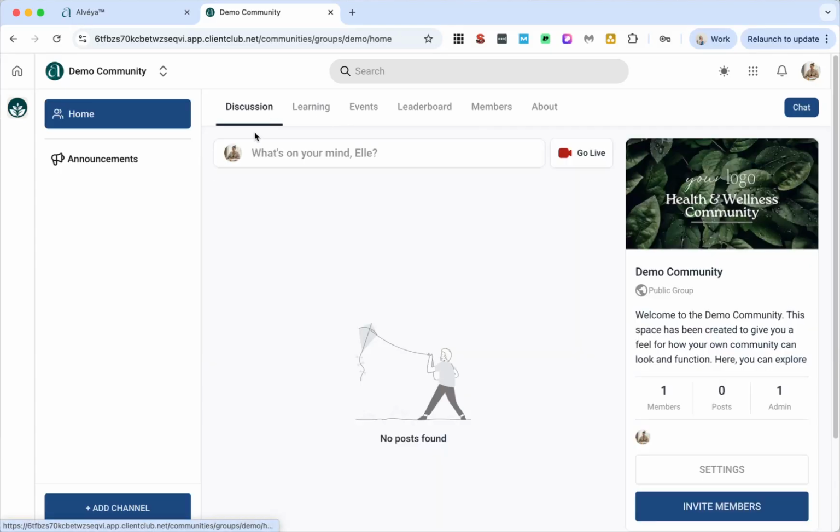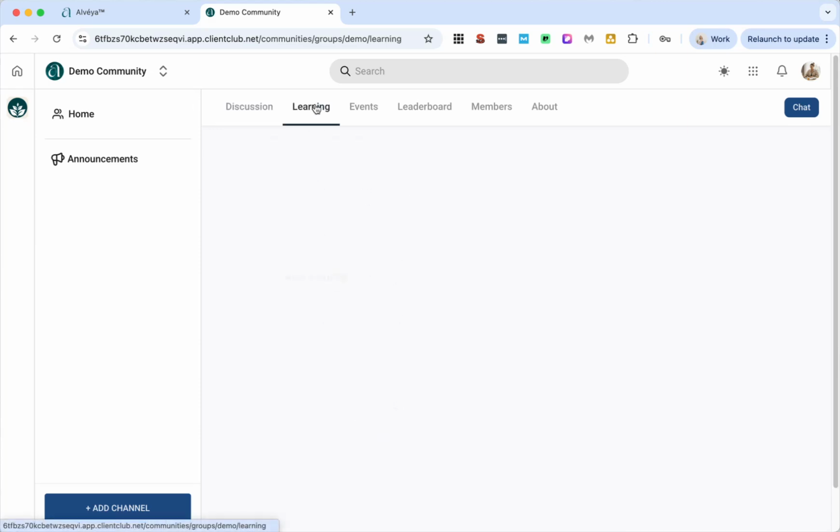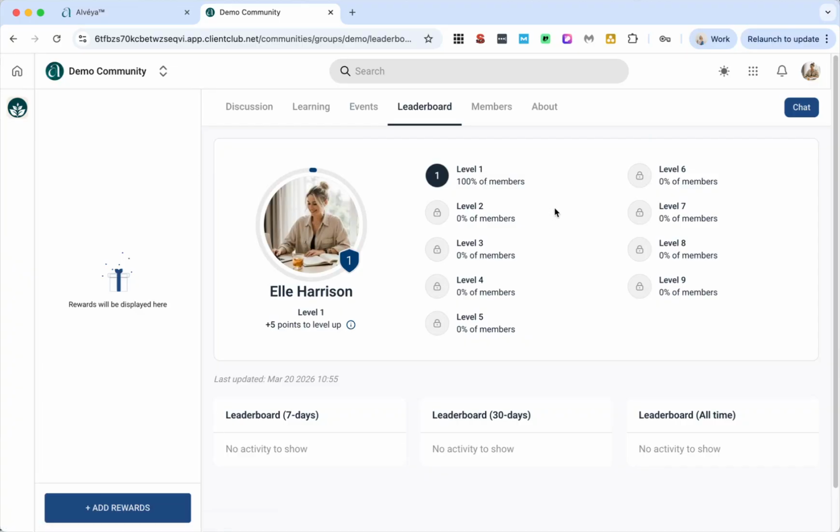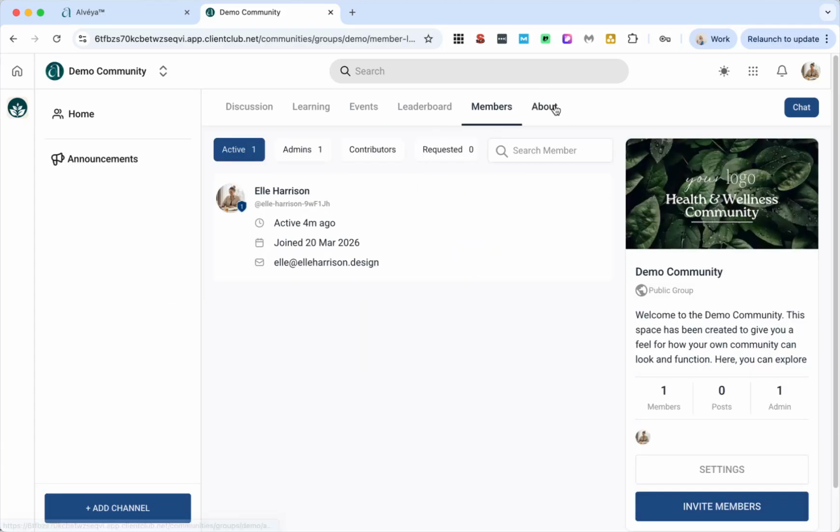Here we have the discussion area. This is where the posts show up for you. Learning is where we can add in courses. Events is if you're holding any events within the community. Leaderboard is if people are interacting or completing modules and you've set up gamification for your community. This is where you will see their rankings in here. Then we can list members and then about.